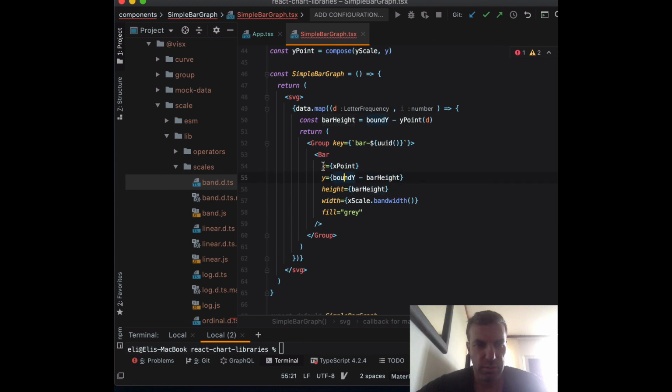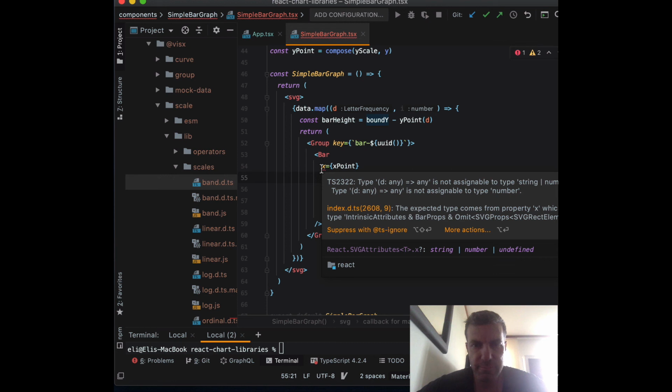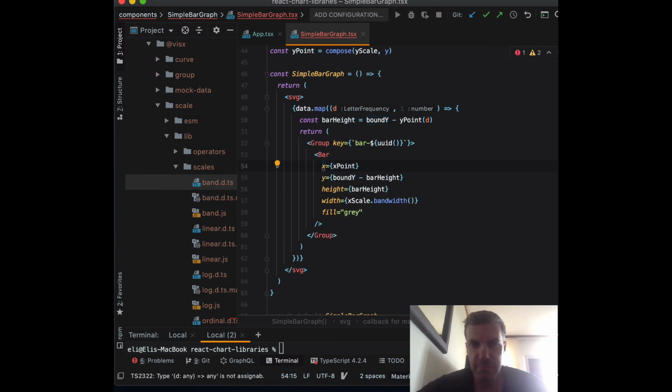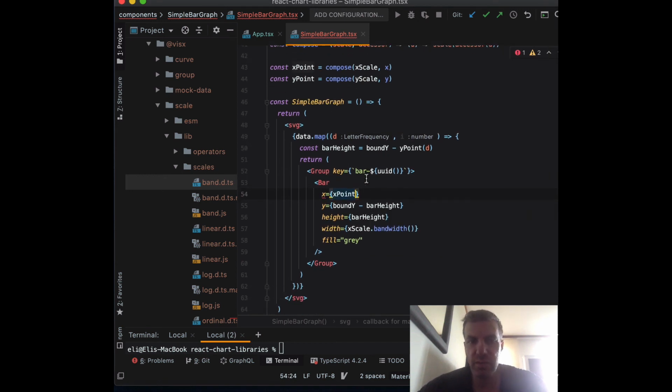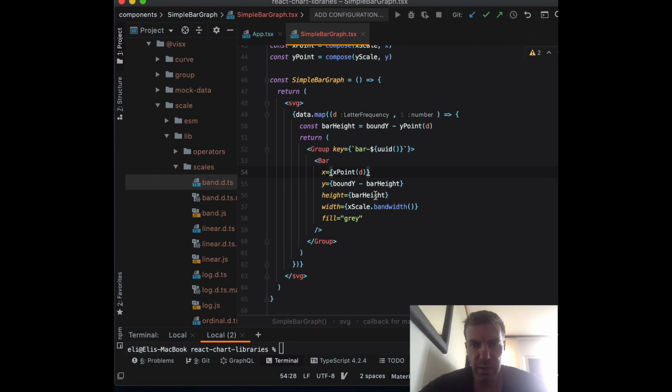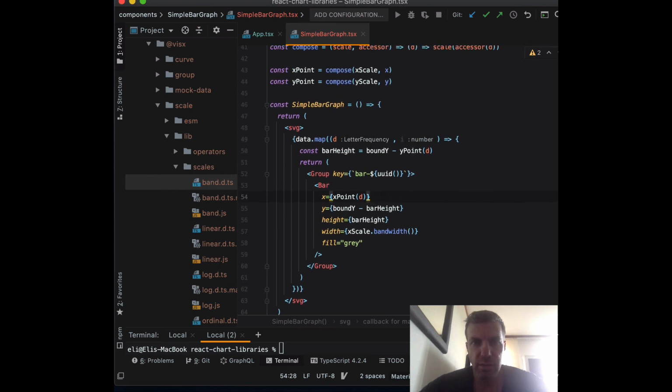There you go. Let's see if it's complaining about the X. Let's see why. Yeah, because for the X point we need to pass the data, so it's going to calculate the X point location for that data that we're using. So don't forget to add that. And we should be good to go. See that there's no errors.